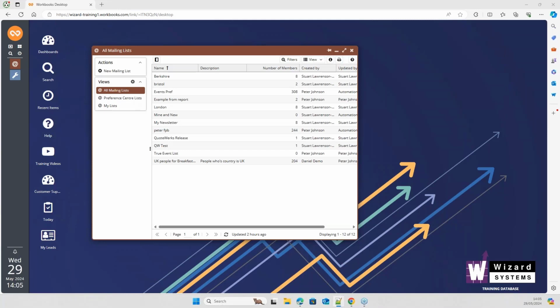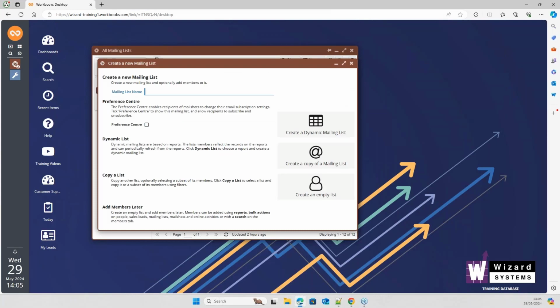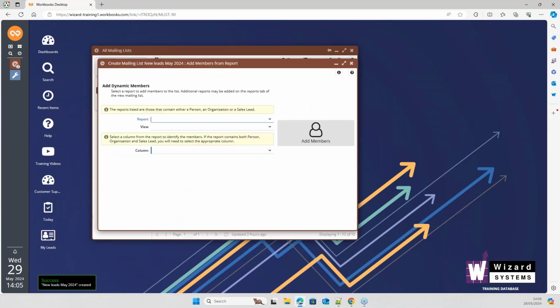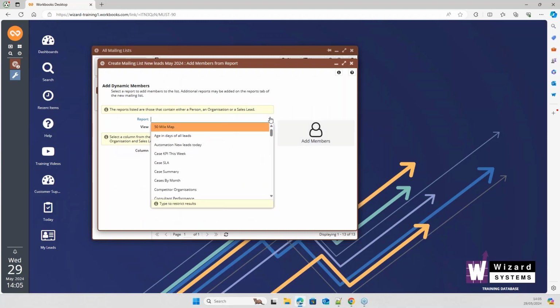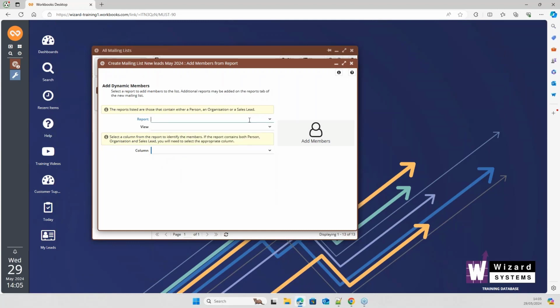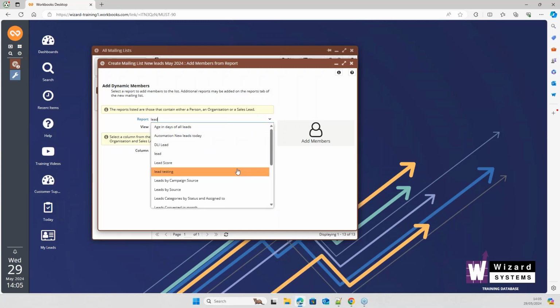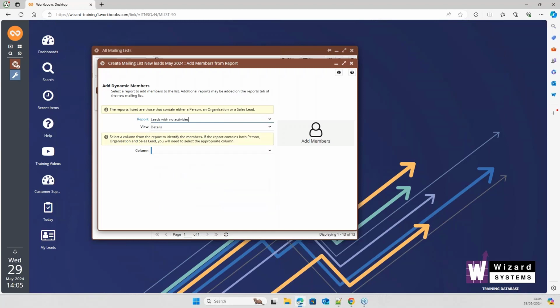So it's going to be a new mailing list, so I just click on new. I give it a name. I'm going to give it hopefully a suitable name. Let's put the month in so it makes sense. Once that's in, I click on dynamic mailing list, and the next window opens, and straight away the system is asking what report is driving this. There's probably lots in here and it would take a while to find them, but the beauty of Workbooks is, as I start typing the name of the report, it will filter the other things out for me. Hopefully, leads with no activities.